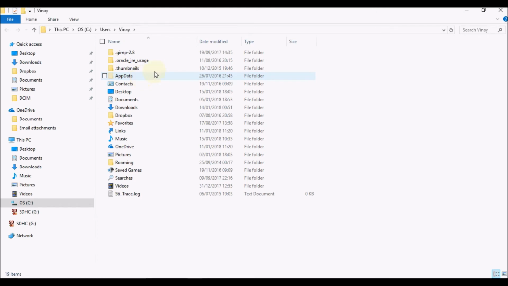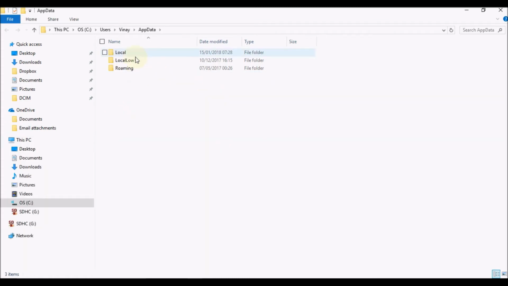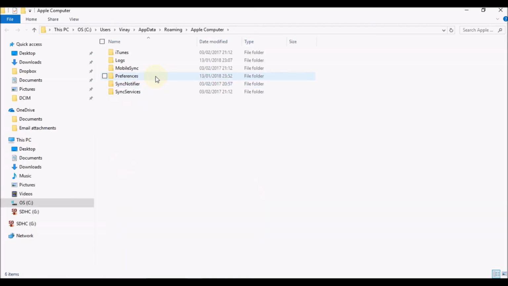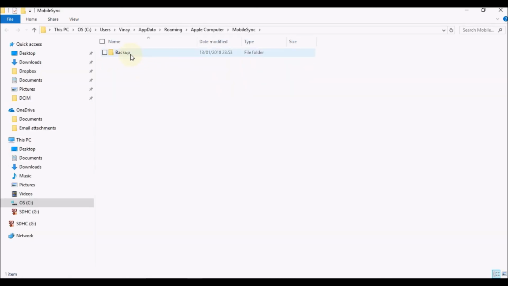Once that's open, you need to navigate to and select AppData. Once you select that, you need to find and select the Roaming folder. Once you're there, find and open the Apple Computer folder. Now once that's open, you need to select MobileSync. And there you go, that's the backup folder.